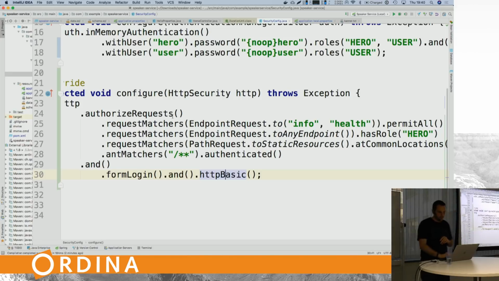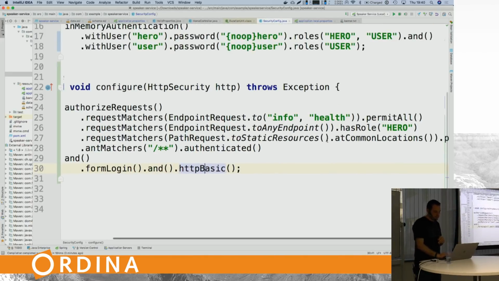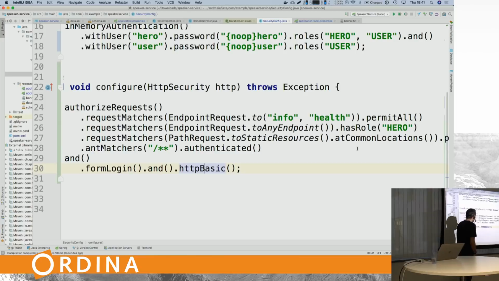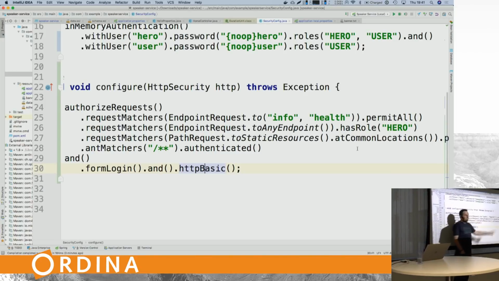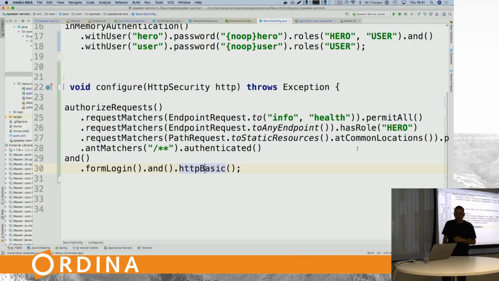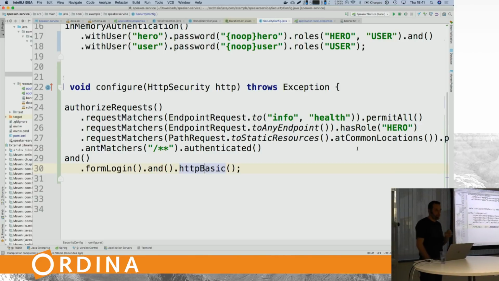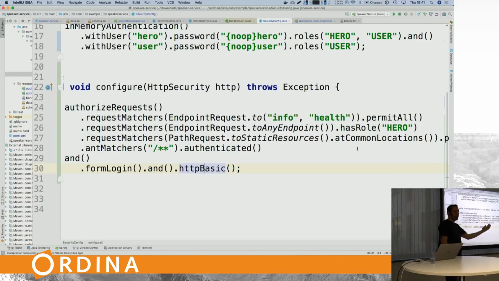So in this one, what I'm basically saying is these two are public, so anybody can access. All the other endpoints, so the any-endpoint matcher, it doesn't matter if in Spring Boot 2.1 we add 3 new endpoints. If you claim any other endpoint, they will be added automatically.